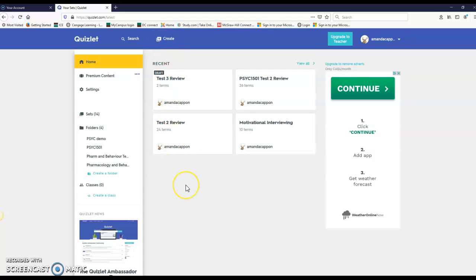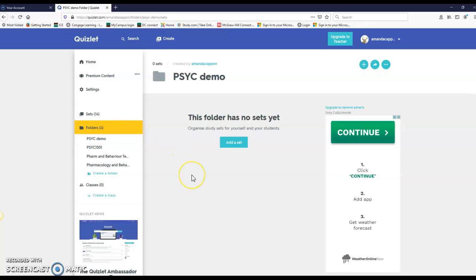If you think instead that you're going to use Quizlet fairly comprehensively for a particular course, then you might want to create a folder. So you would create a folder down here, and you can create or add multiple sets to that folder. So I'm going to start off just with a demo, imagining that I was creating a folder and a set for my psych class.